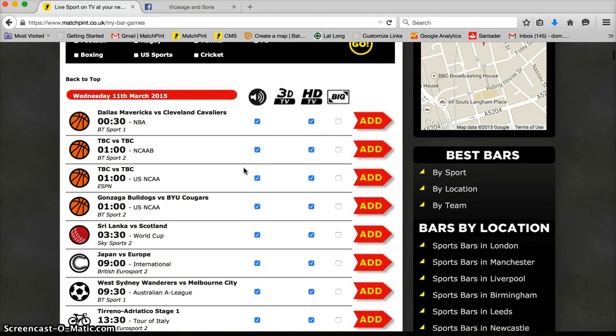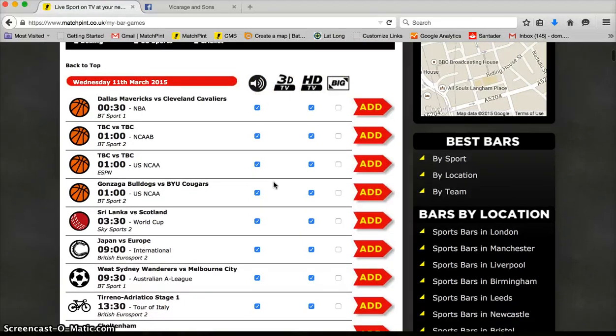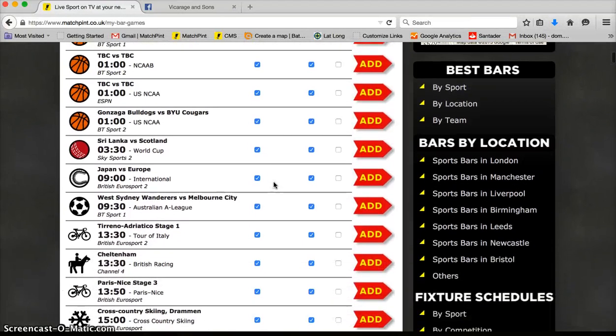Now this should be an incredibly simple, straightforward, easy and quick way to keep on top of sport in your venue. You can see we've got a list of all of the games, who's playing, what the sport is, what channel it's on and what time the game starts. And we've got these columns here indicating sound, 3D, HD and big screen. If you've got sound and HD available in your pub, these will be automatically ticked.